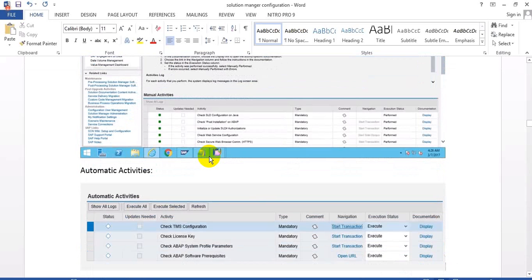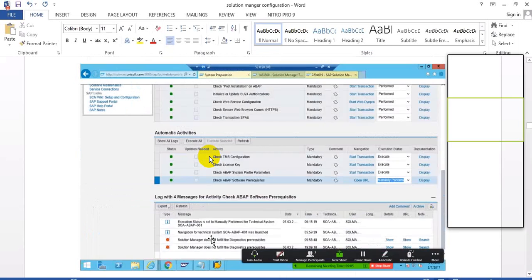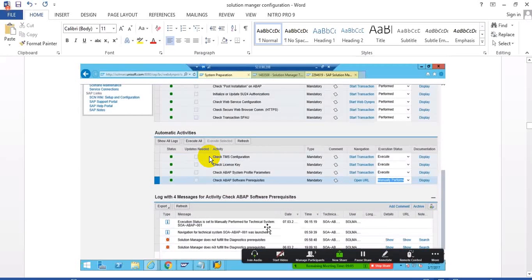And these are the automatic activities which will run automatically. For every phase, it will run one background job. It will check the TMS configuration, meaning whether the transport management system is configured or not. It will check the license, the ABAP system profile parameters, and for ABAP-related software components also it will check. If you are stuck with any error, it will provide the log details, and based on that, it will also tell you what you have to do. Everything it will display for the next activities, what procedure you have to follow. Everything it will maintain there only.